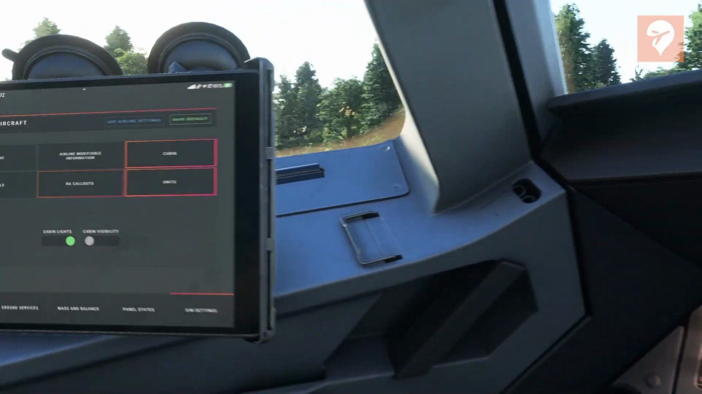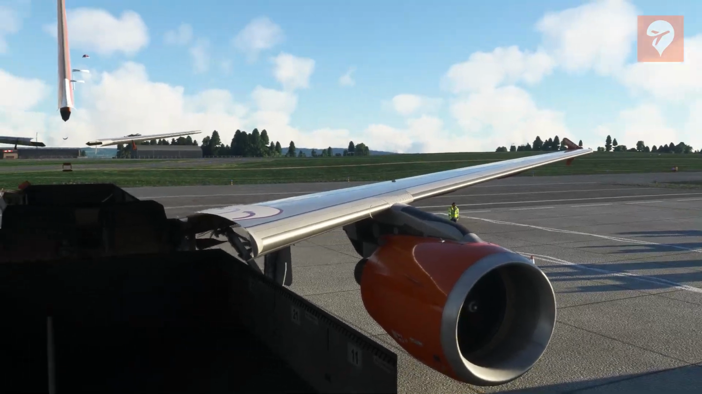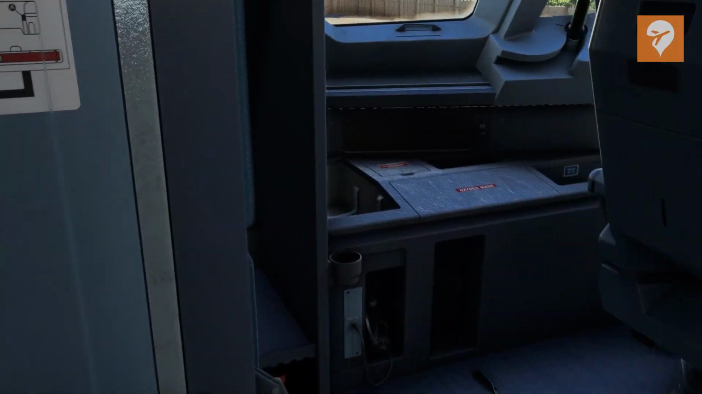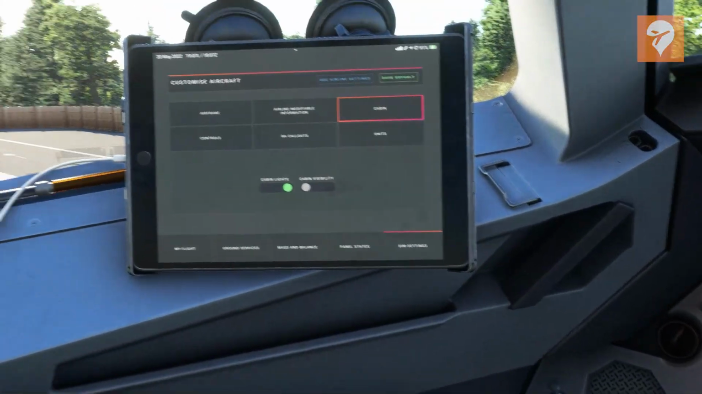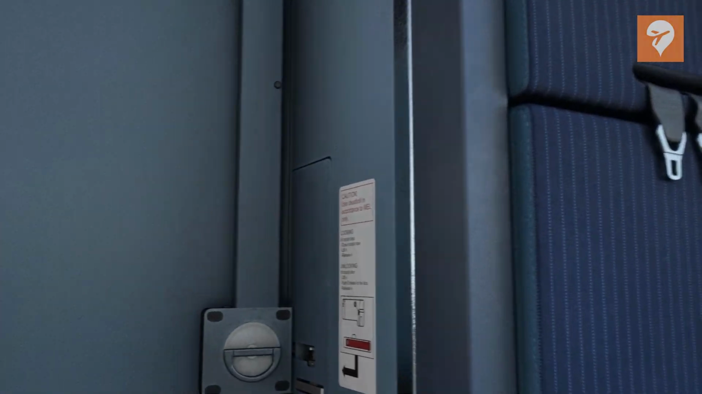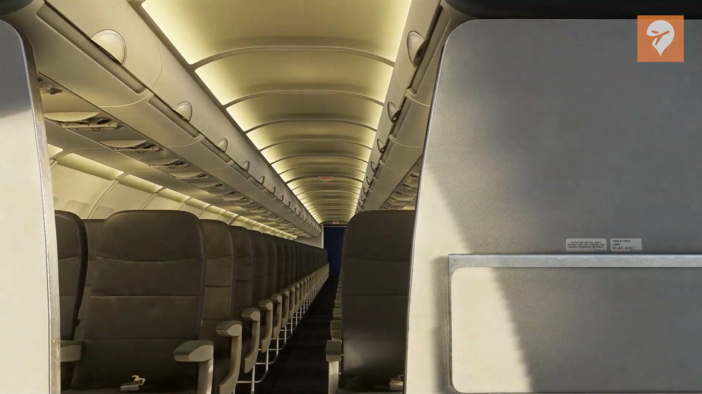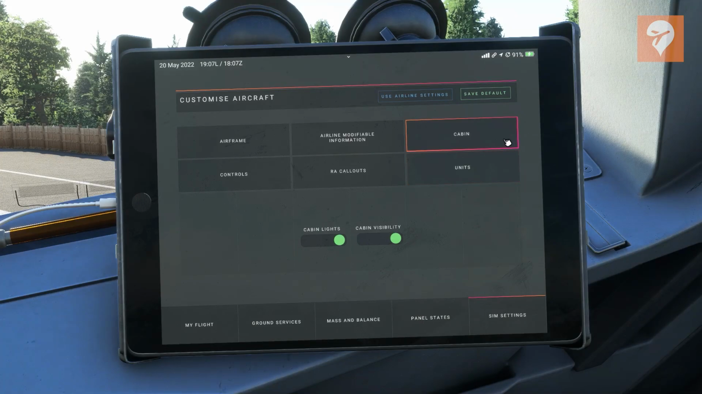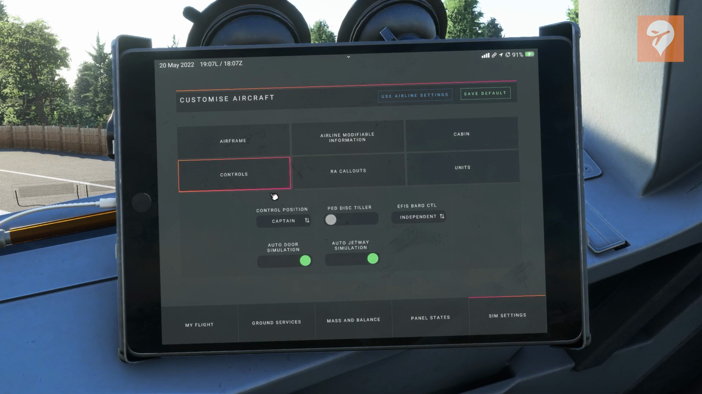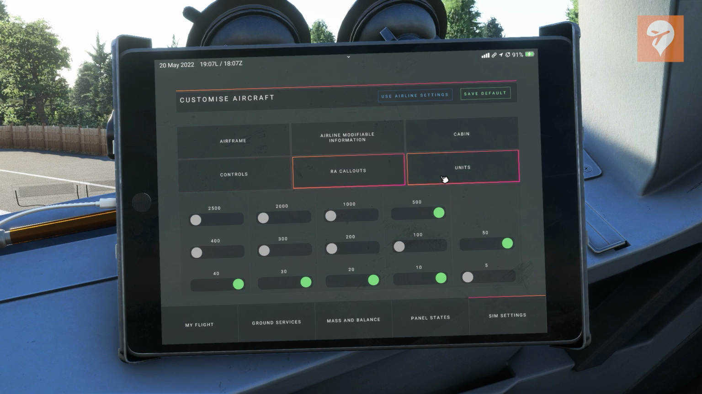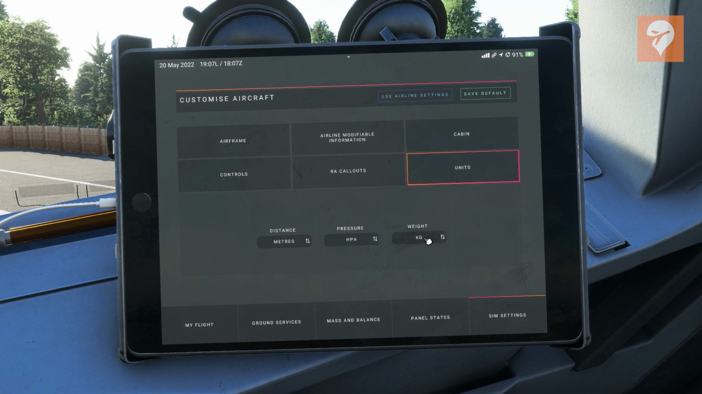If you haven't already noticed, there is a fully detailed cabin behind the aircraft, behind the cockpit door. If you want to turn that off, you can do so under the cabin option, as well as adjusting the cabin lights. And as you can see here, just simply toggling it on and off adds that cabin or removes it, depending on what you need for your performance. Controls speak for themselves, as well as the call-out options, and finally the unit options allow you to pick from a number of different units for measurement, distance, pressure and weight.